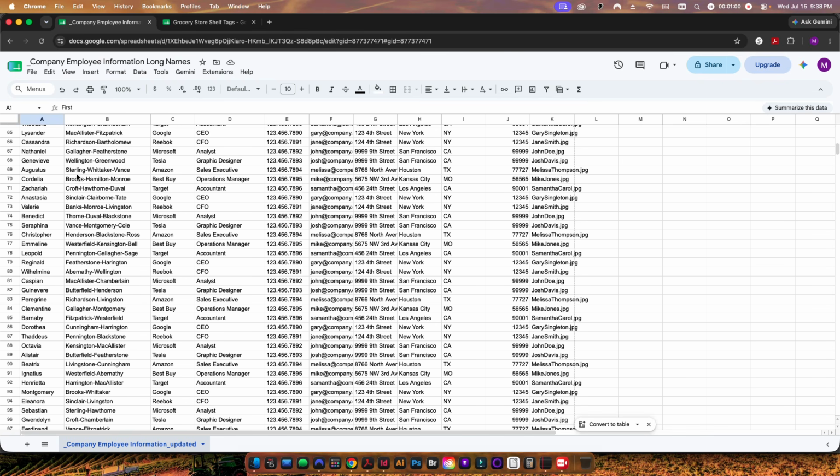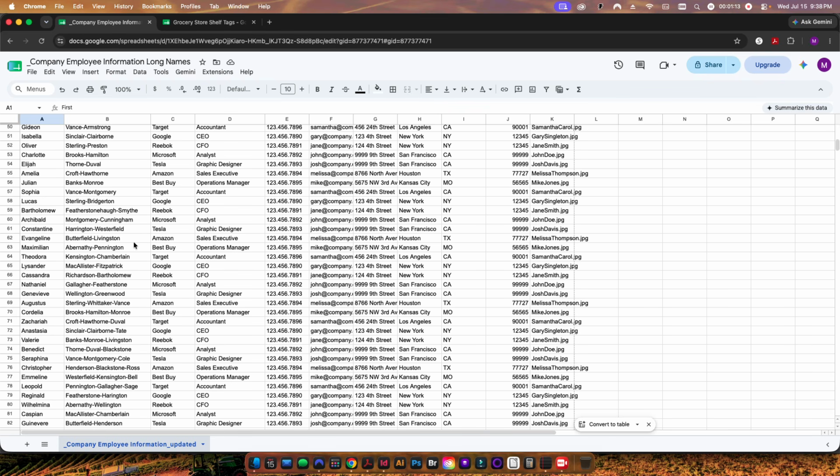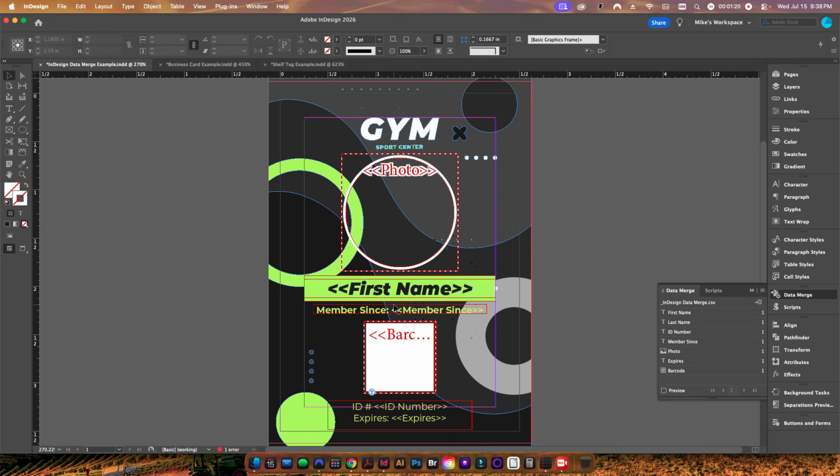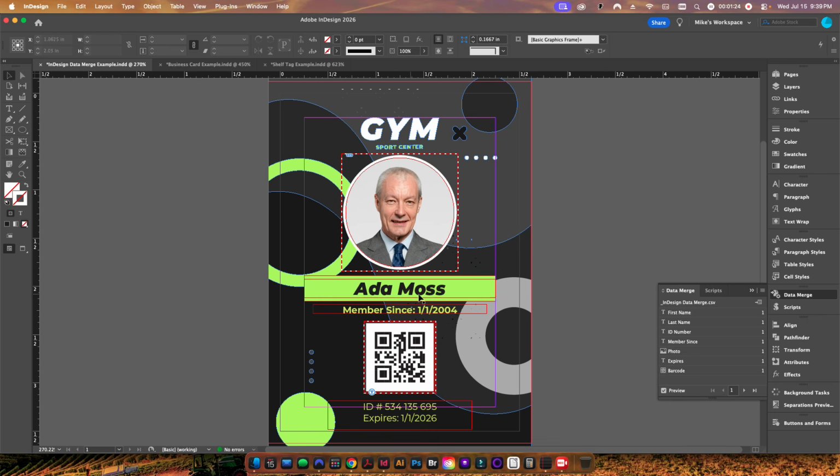But you'll notice as I scroll down the data source here, some of these names are very, very long. Now, I exaggerated this when I made this, and obviously, some of these are upwards of 25 to 30 characters in length. And obviously, this is going to give us some issues when we go ahead and run our data merge. So back here in InDesign, if I click on my preview button here, you'll notice this first text box here. Everything fits in here nicely. Person only has 7 characters in their name.